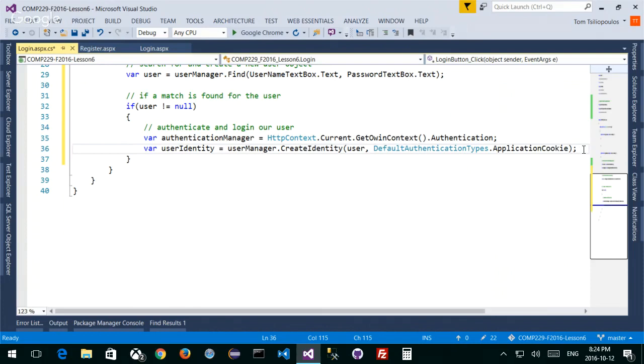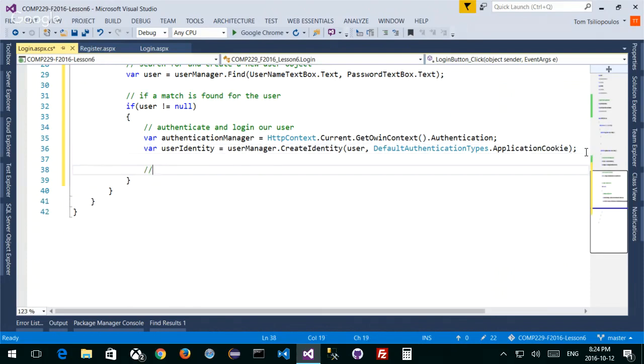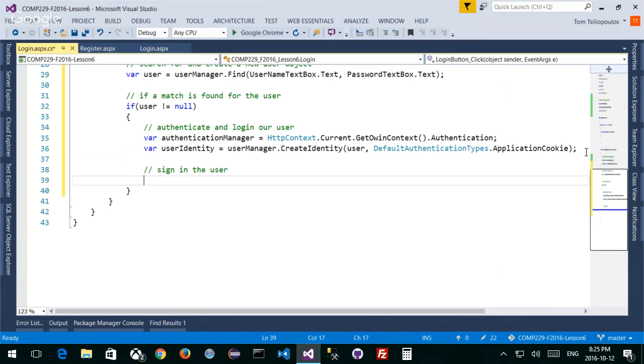Next, sign them in. Sign in the user, right? So we're going to say authentication manager, the one we just created, with a reference to the current authentication scheme, right?